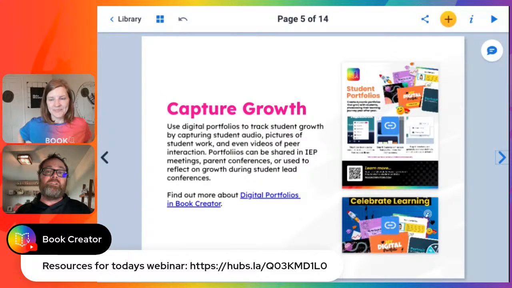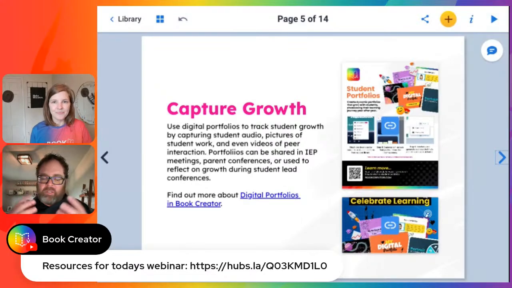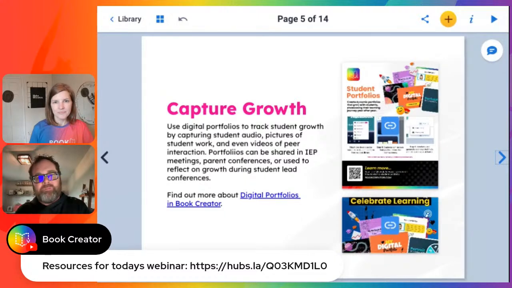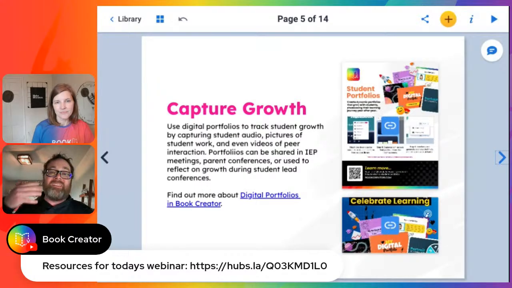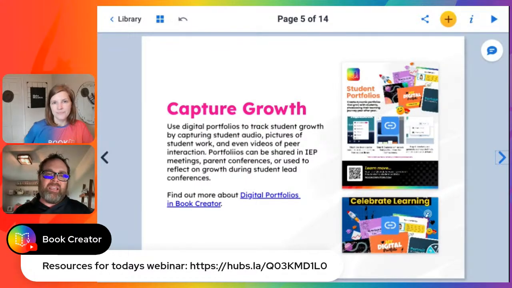And so capturing growth, I think this is really, really important in Book Creator. Book Creator has the ability to become this one thing that collects all of the student data throughout the year as a portfolio or even just a book documenting growth. I love the ability of Book Creator to do that. And the ability to add things like video and audio is so important because now we can hear, we can see, we can really truly get that growth that is happening.